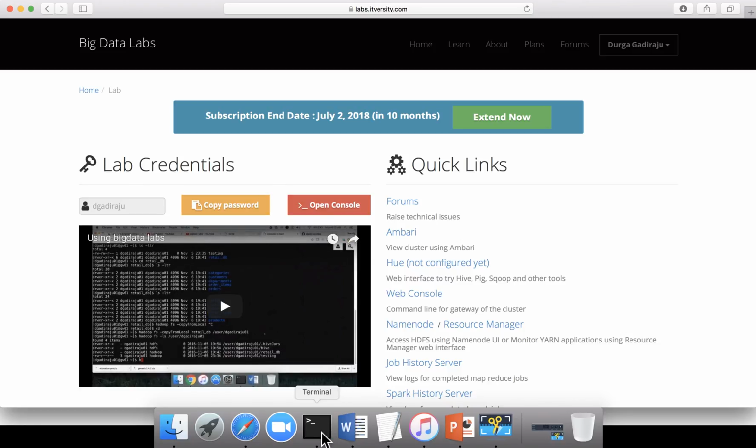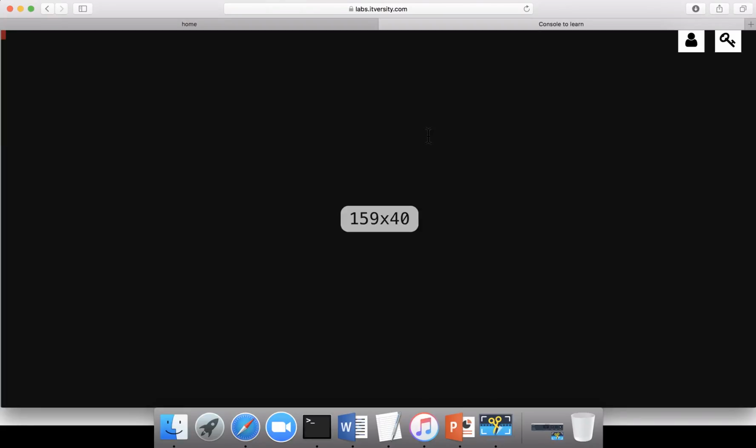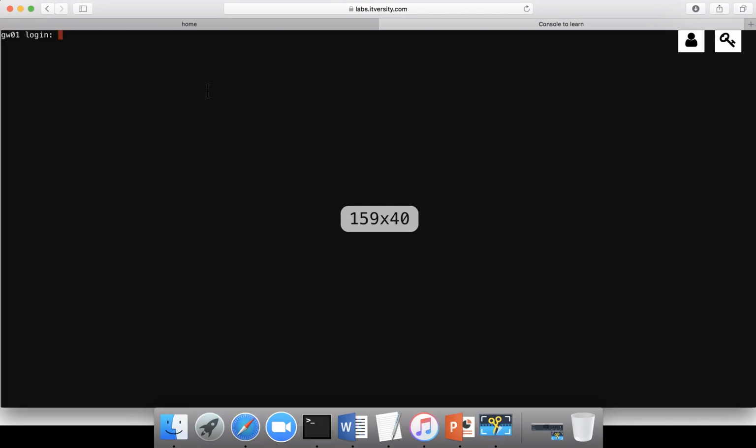And then either using PuTTY or Linux terminal or Mac terminal or Cygwin on Windows, you can use this information, username and password, and you can do SSH command. Also, there is an open console here. You can click on that. It will open up the terminal in the browser itself. Sometimes if it does not prompt you for the username, you just close it and click on open console again and it will open.